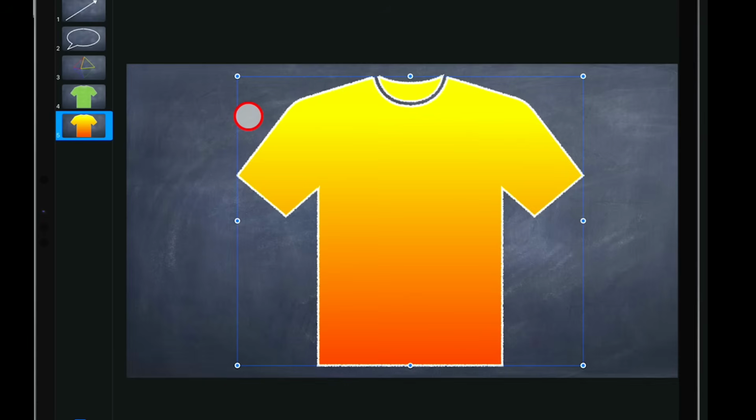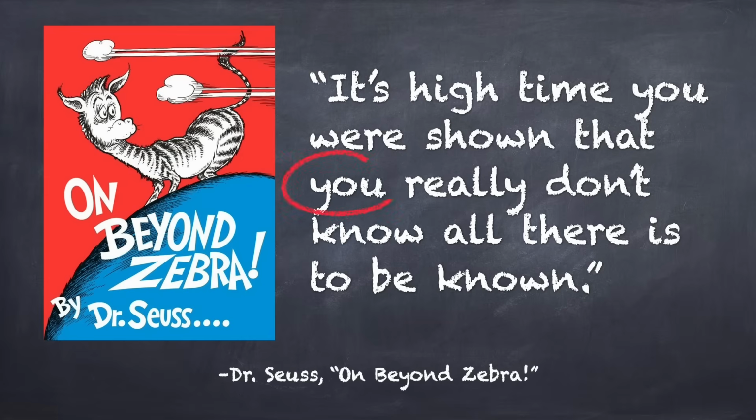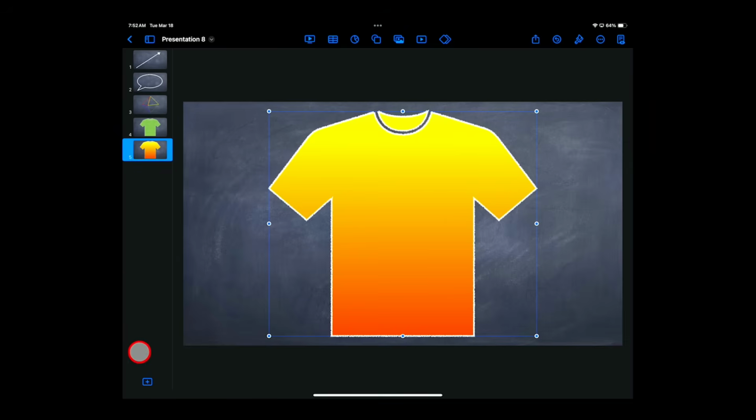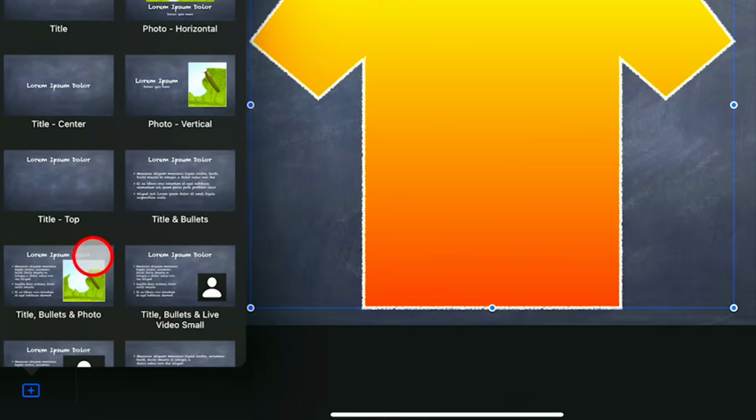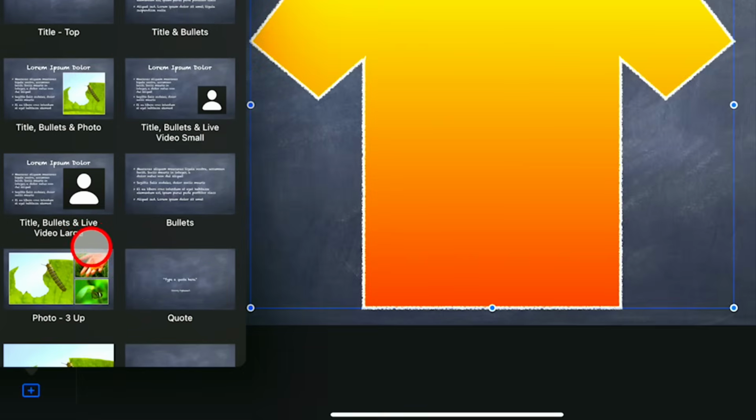Now everything we've done so far has been with shapes, but you can actually use this line draw as a fun way for text, especially if you are a teacher, a professor, or a student working with quotes or language, or just a presenter that wants to highlight text. To show you this, let's come to the bottom left, add a slide, and this time instead of blank, there is a quote slide in your format, so we'll tap on that one.